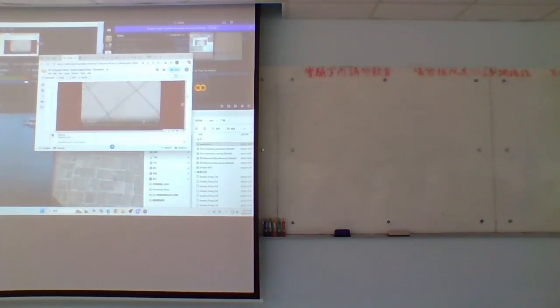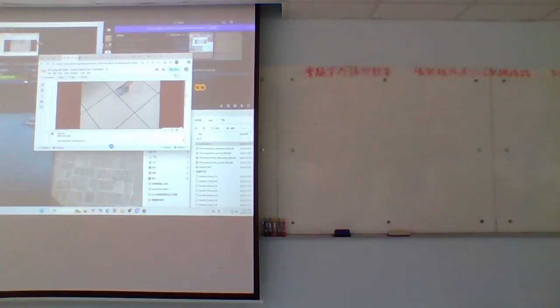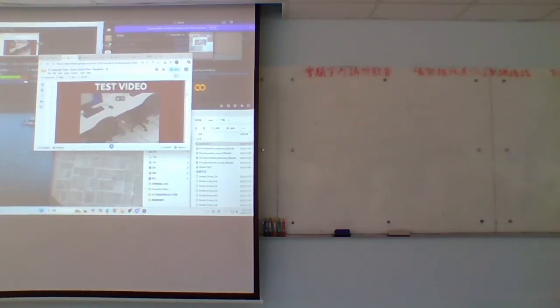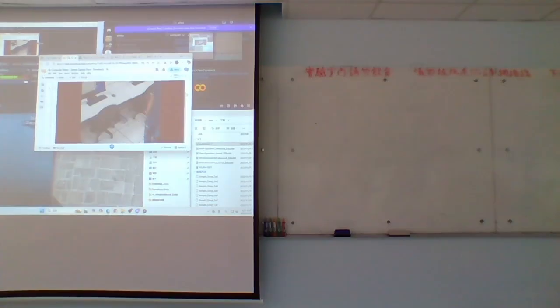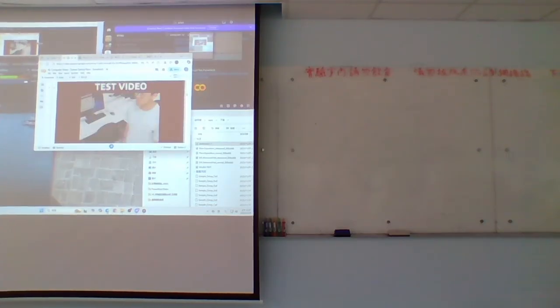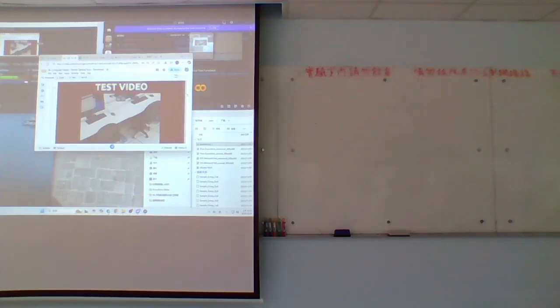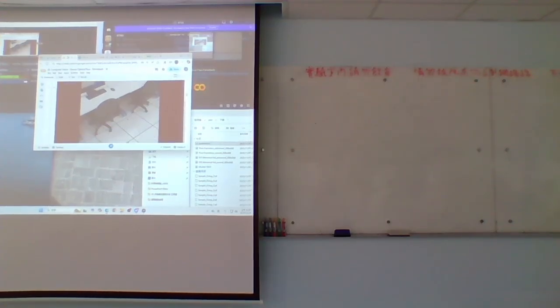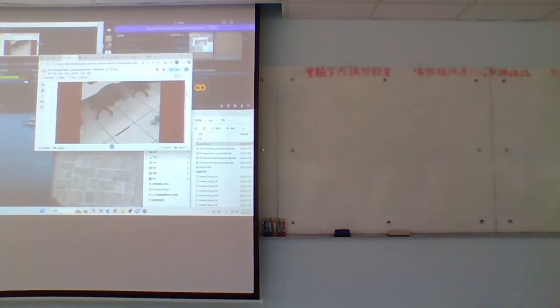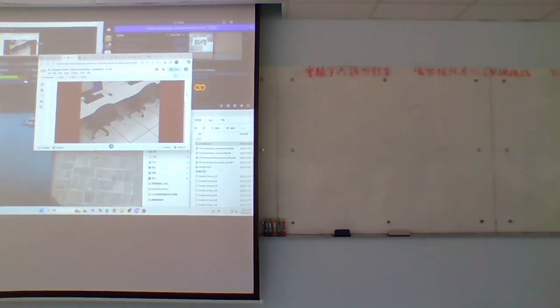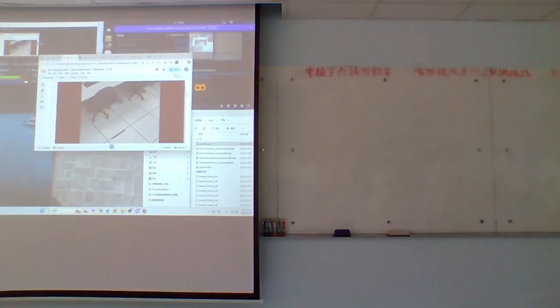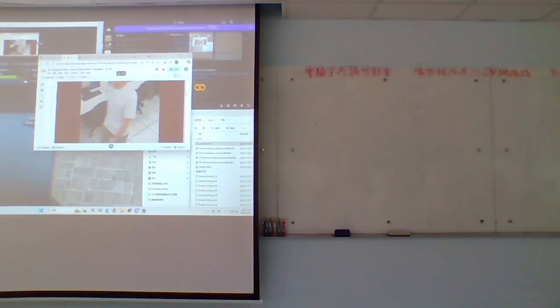So just for fun, we recreated that here in the lab. And you can see people walk through. Now they're trying to run, or I make them run. Some people bunch together.